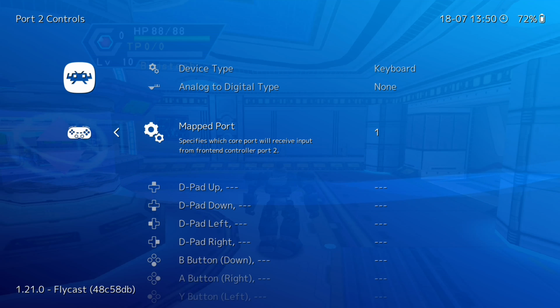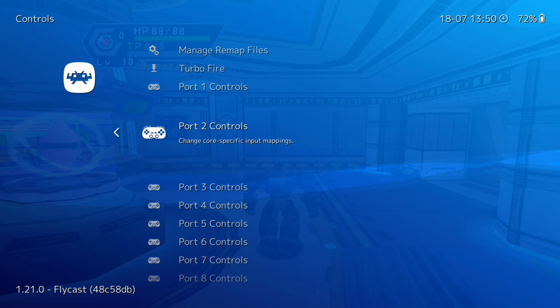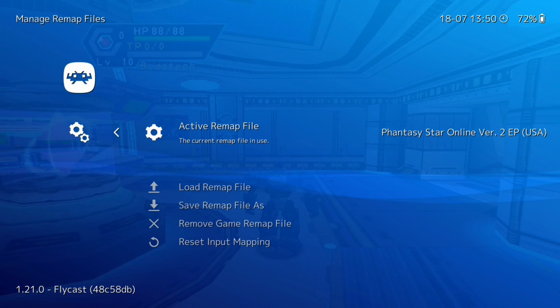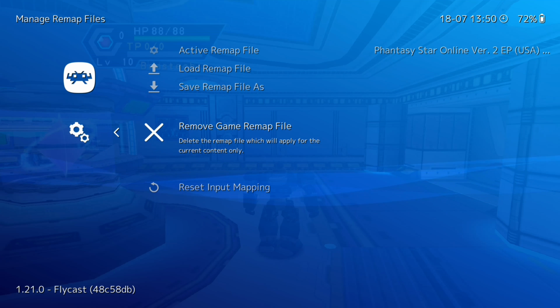Back it up. Go to manage remap files. And right here it says remove game remap file, which it'll say on yours, save game remap file. You want to hit it. Sometimes the remappings won't save properly, so double check these to make sure that they are set okay.